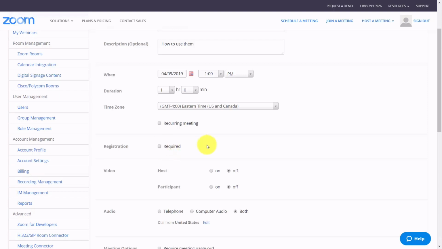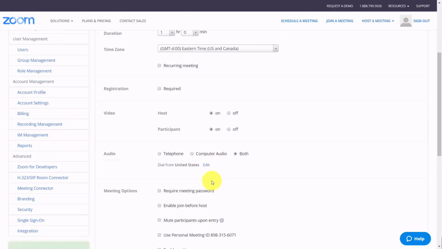You can determine upfront whether video cameras will be available. So for example, we can turn on this task. This will mean that video cameras will be available for the host. We can also have video available for the participants. We can then determine how individuals are going to be able to connect. If we want them only to connect by telephone, we can do that, or by computer audio. It's likely that you'll want both to be available, so we're going to leave this as the default setting.